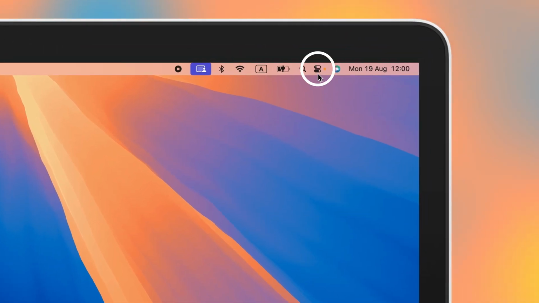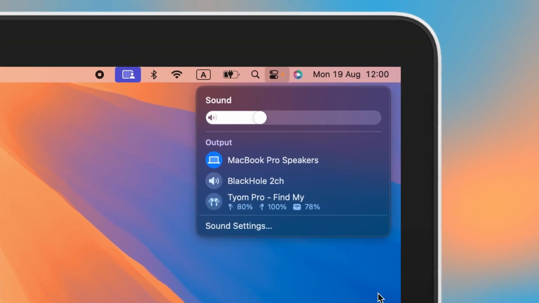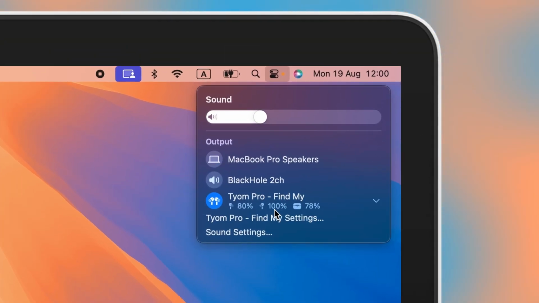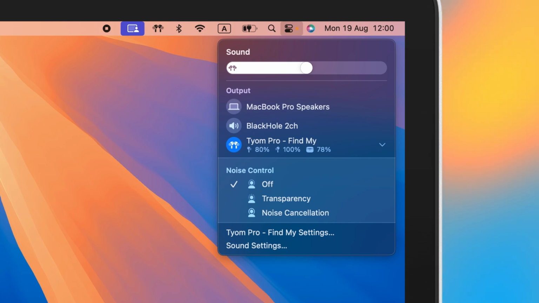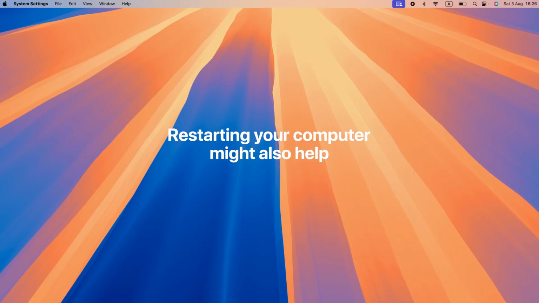If sound still plays from your Mac speakers, click Control Center in the menu bar and make sure your AirPods are selected as the output device. If you have trouble, make sure the AirPods are fully charged and you have the latest OS version installed on your Mac. Restarting your computer might also help. And there you have it.